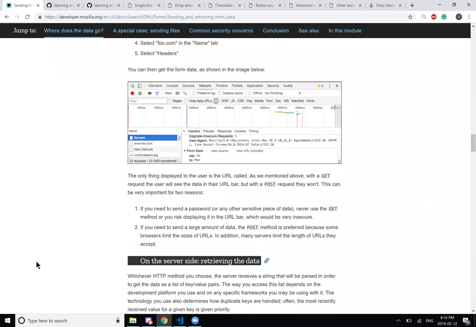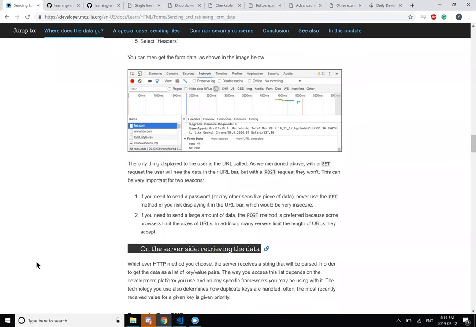The only thing displayed to the user is the URL called. As we mentioned above, with a GET request, the user will see the data in the URL bar. But with a POST request, they won't. This can be very important for two reasons.